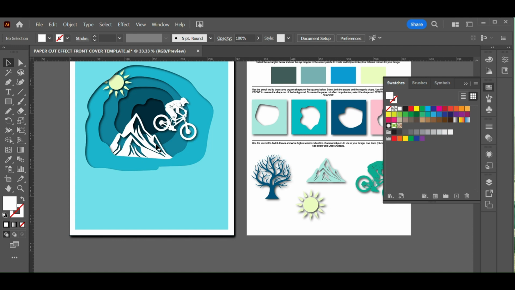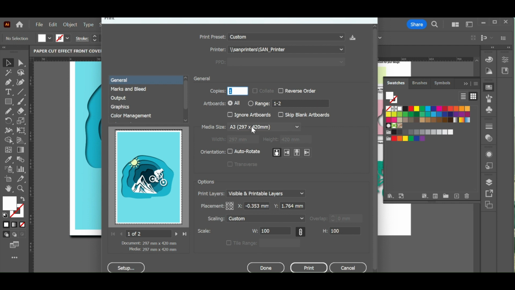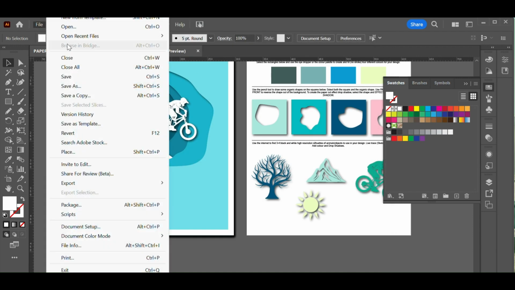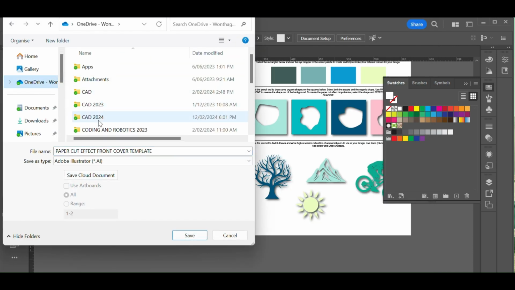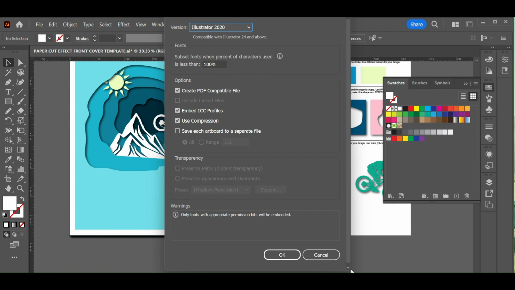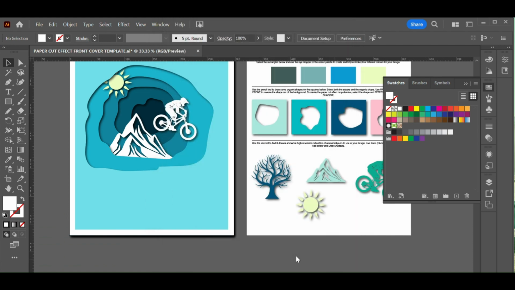Once you're finished, I want you to please print this to A3. So just make sure when you go in there that you're on sand printer. You change the media size to A3. And we are then going to print it out and go and collect it from the printer. We're also going to go File, Save As, save on your computer. You're going to save it into a CAD folder in OneDrive. From there, you can upload it to the class task, Paper Cut Effect. Once you've finished, of course.